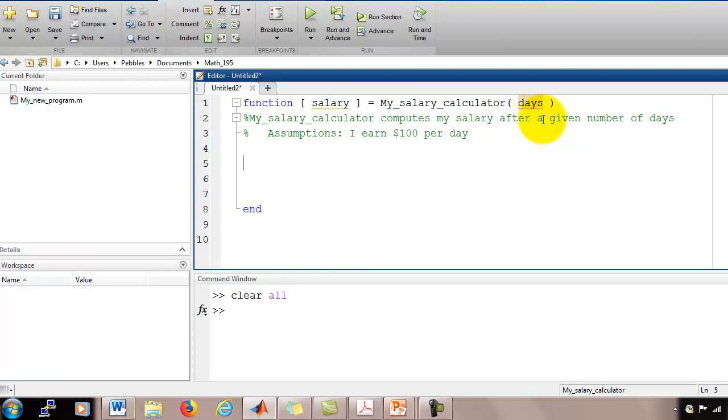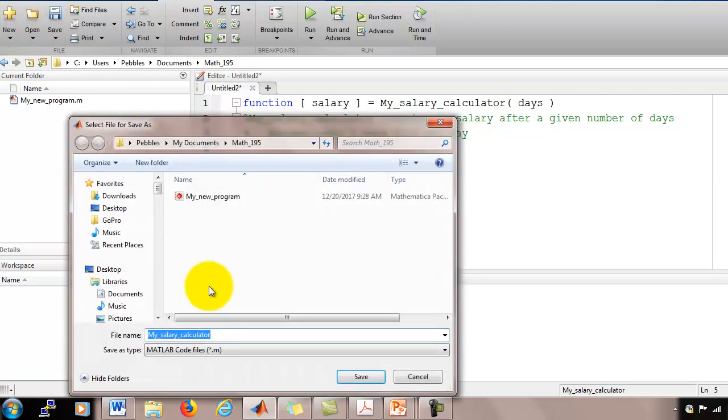Okay, so what's going to happen here is someone's going to type in mySalaryCalculator, and they're going to feed in some input argument like, I worked 10 days. And what we want to do is we want to produce a total salary. And so if we earn $100 a day, this is going to be 100 times the number of days. I'm going to suppress the output. And that's all this function is going to do. Let's save. I'm going to save it as the exact same name as the function, mySalaryCalculator.